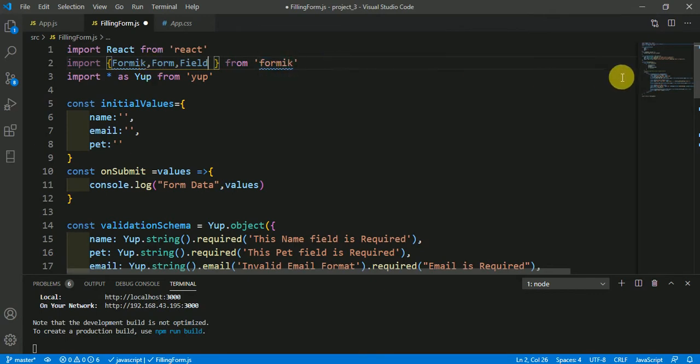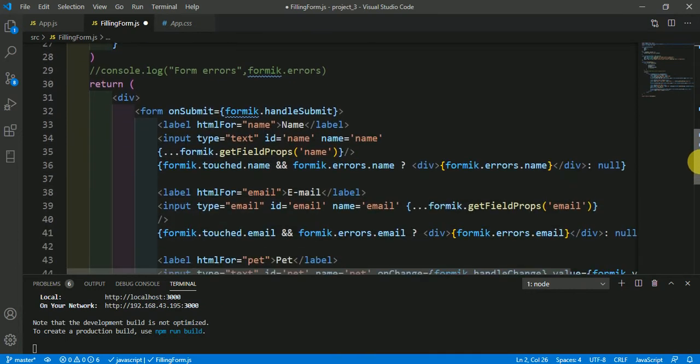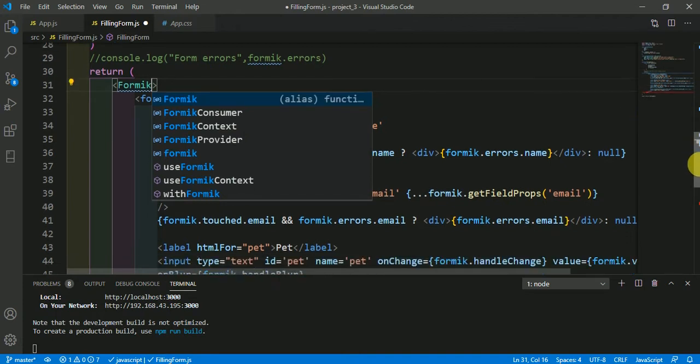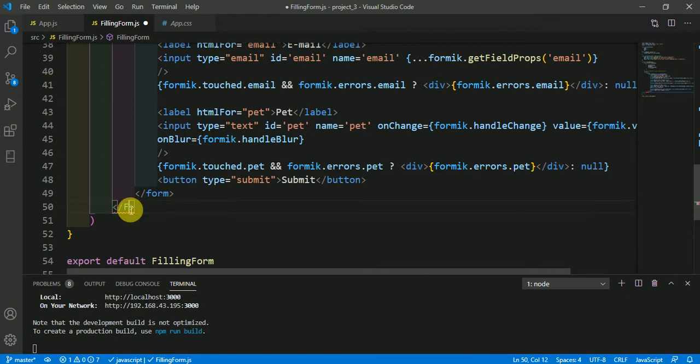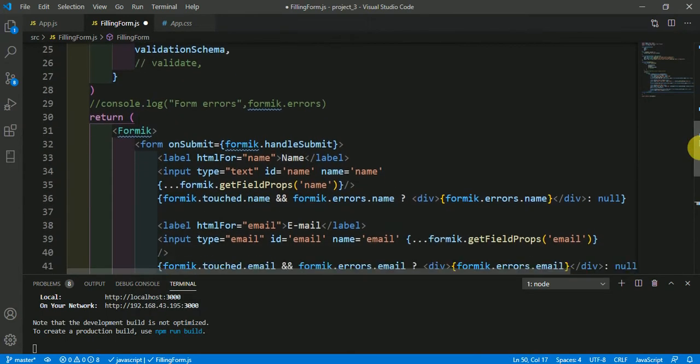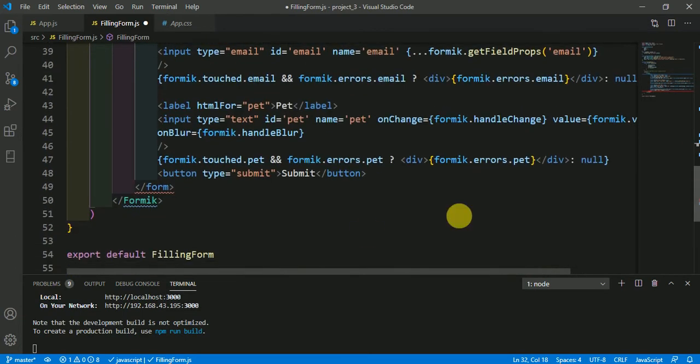So firstly, what I am going to do is come here and wrap this whole form with the Formik component. So wrap this, and also just close this with Formik, and we will just remove this form and onSubmit method, and we will replace this with Form. And we will also close this Form from here.